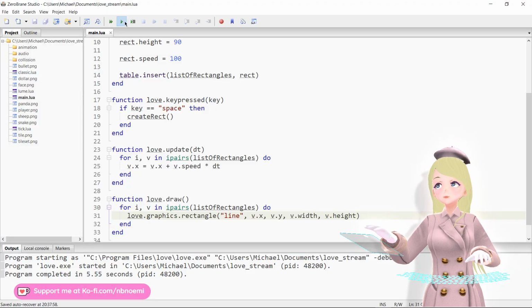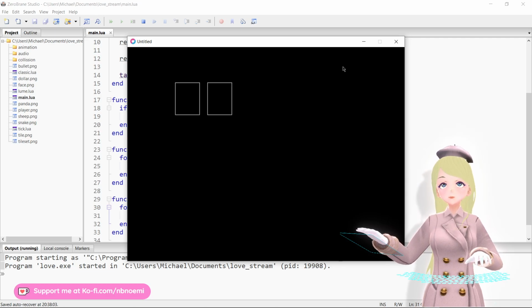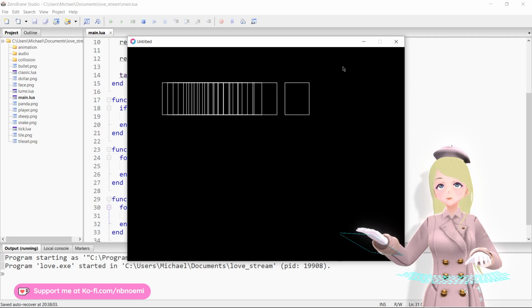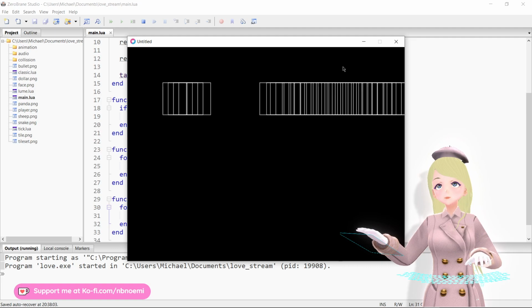So if we start this, we get nothing, but every time we press space, a new rectangle is created and drifts to the edge of the screen.